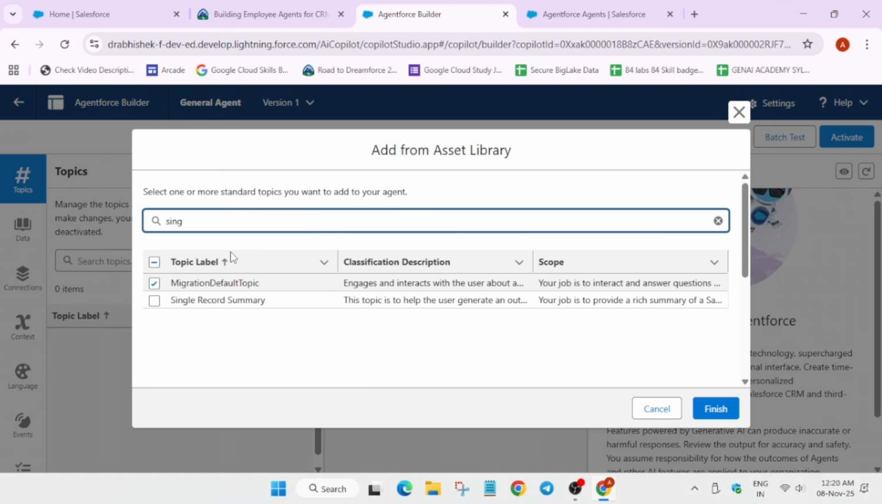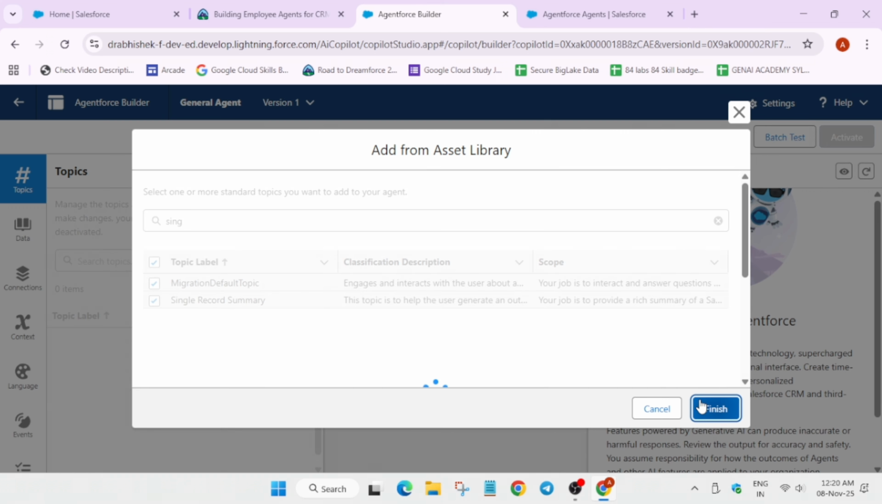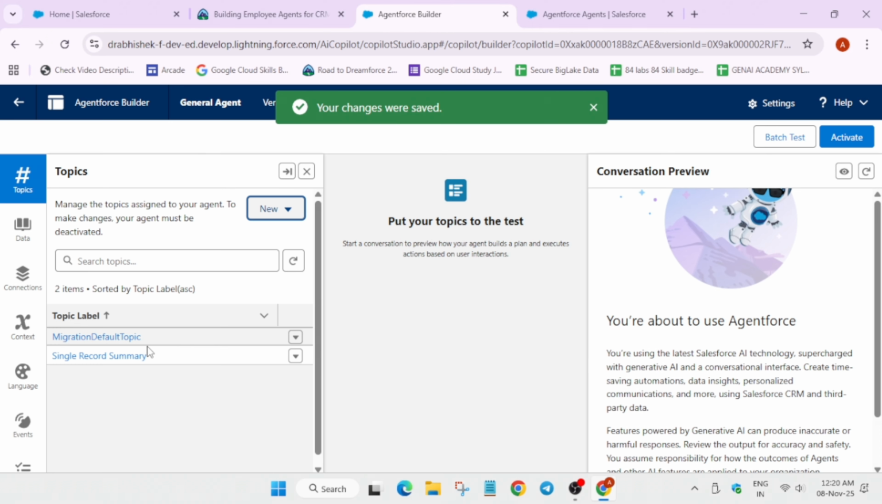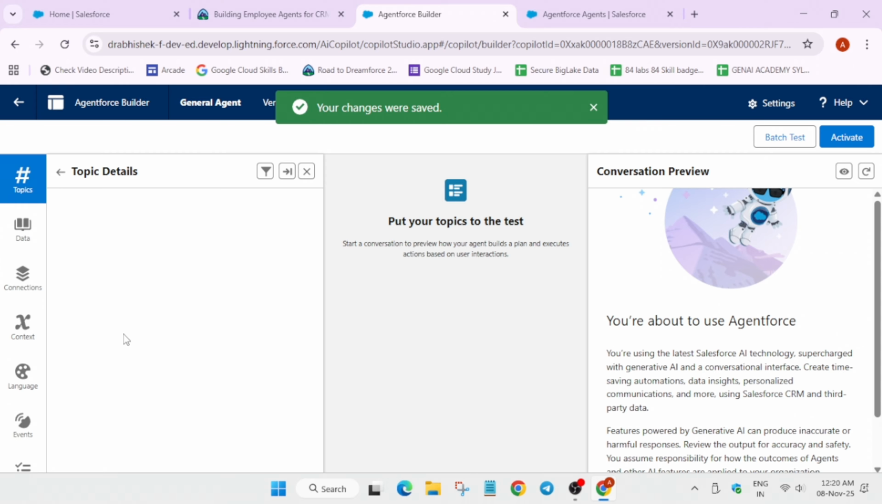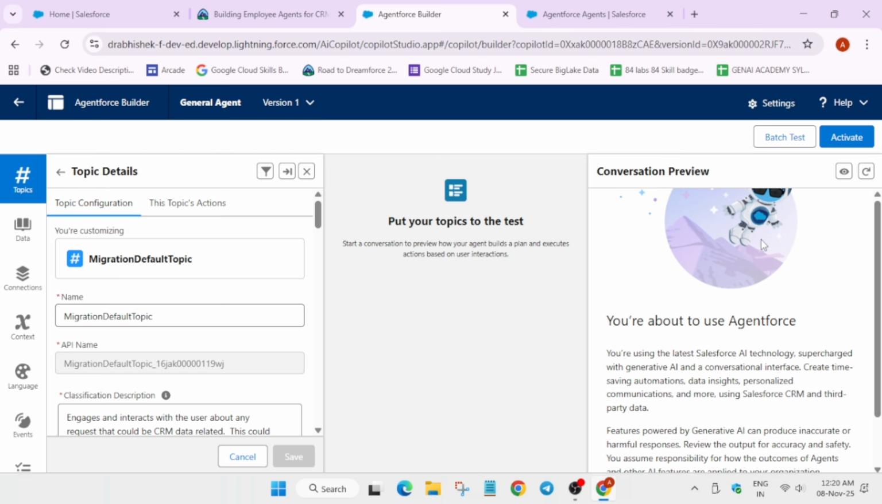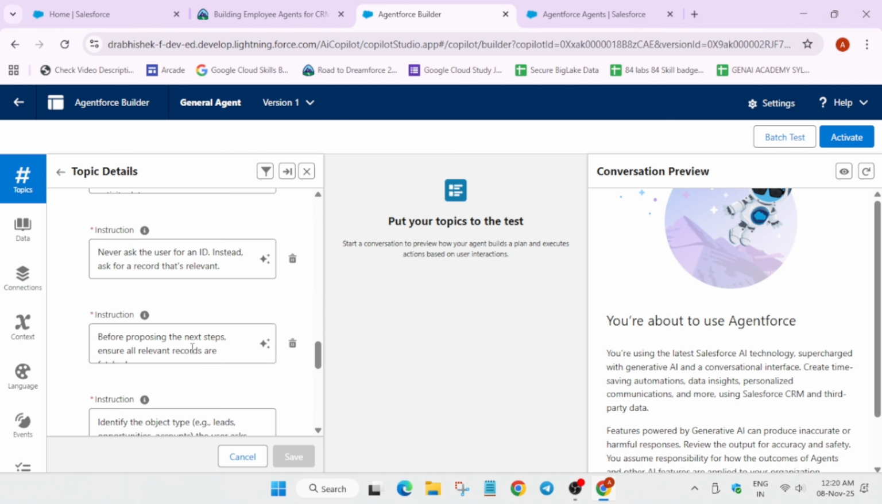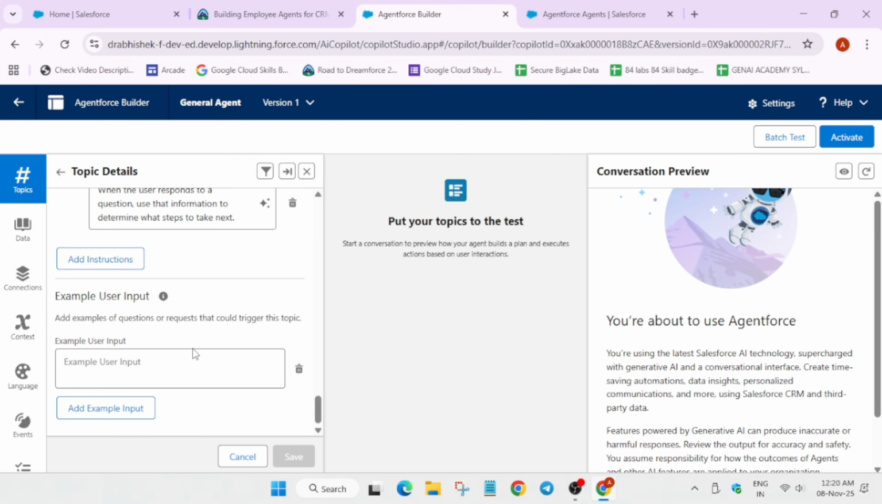The second one is single record summary. Now once you have selected both of these, then click on the finish option. Once we have clicked on the finish option, it will come over here. Now if you want to view the detailed topic, you have to click on it, and you can view the topic details, descriptions, all the things. Now once you view all these things, we have to modify one topic action. All these things are available over here.